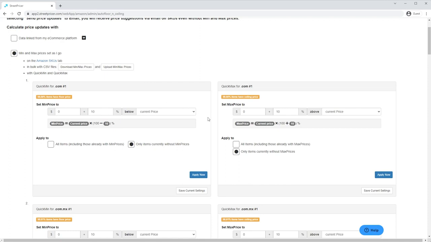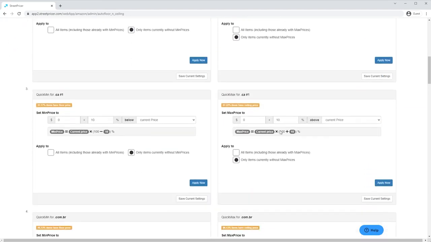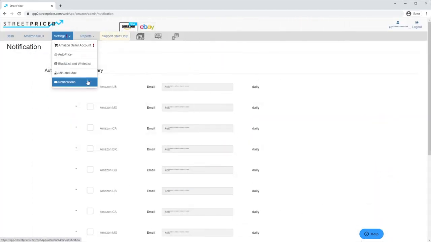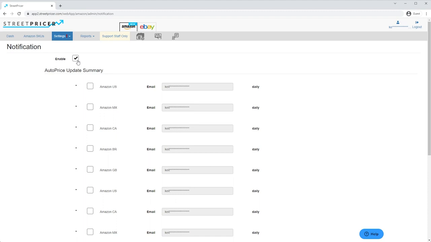If you do need different pricing percentages for different items, as many users do, the easiest way to do this would be by CSV file. We of course have a tutorial for making those changes, which you can find linked in the description below. The same can be done for your ceiling price, and each store can be done on an individual basis with different percentages as needed.